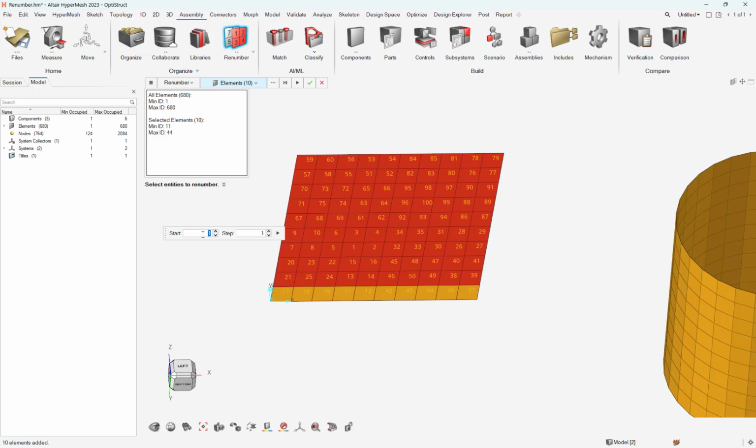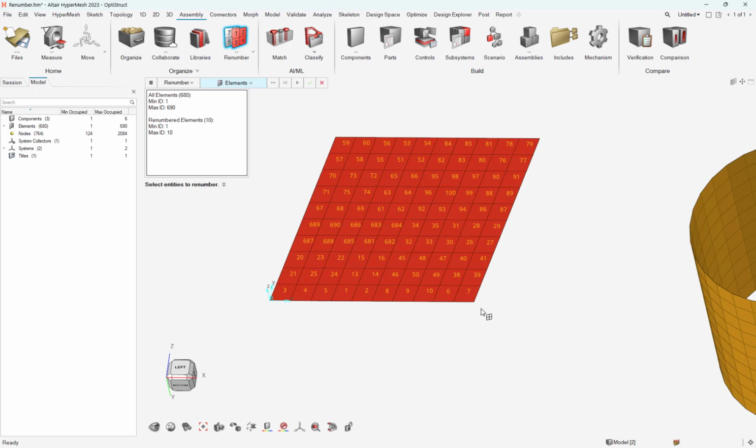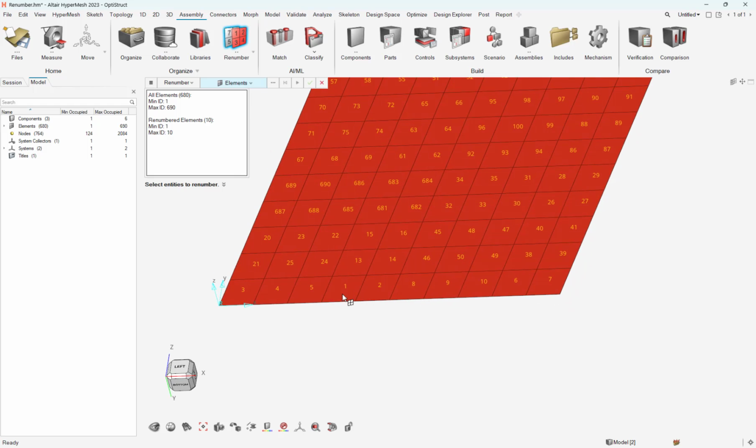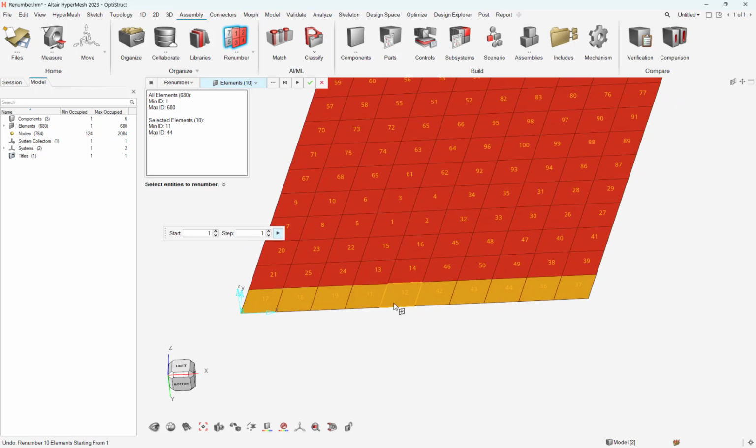So as a solution, I can either define a new start ID above the current max occupied ID. This way, let me undo. Or I can ask to overwrite any existing IDs by activating this overwrite existing IDs option. As you can see, the previous numbering order is maintained. 1, 2, 3, 4. If I undo, it was 11, 12, 17, 18.